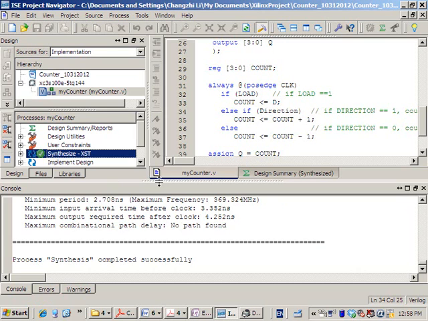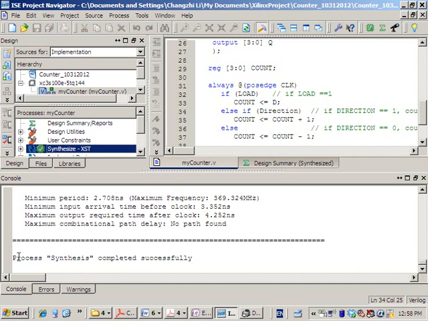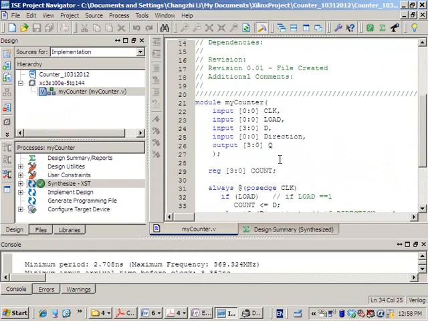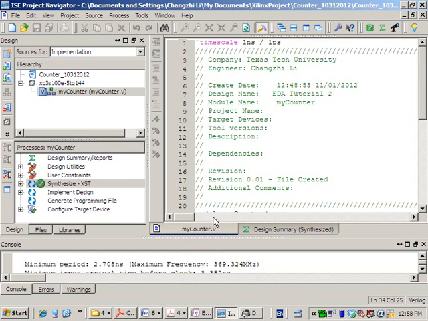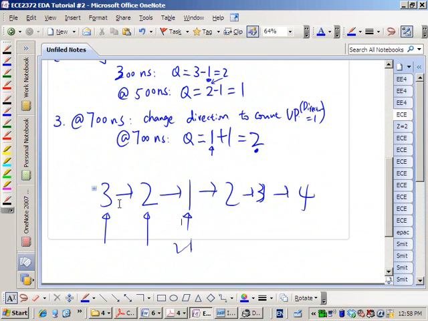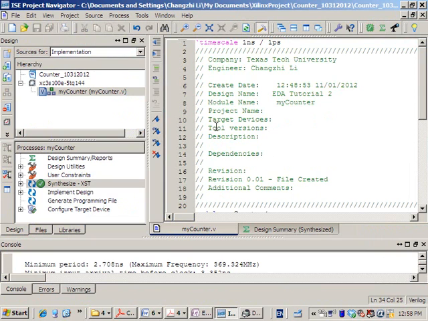Okay, so this time we are lucky, and it says that synthesis completed successfully. That's great. So that means we have already built up this counter. Okay, and next we have to simulate the counter and create the time sequence of this. Count down first, then count up, right? So do you guys still remember what shall we do if we want to simulate it?